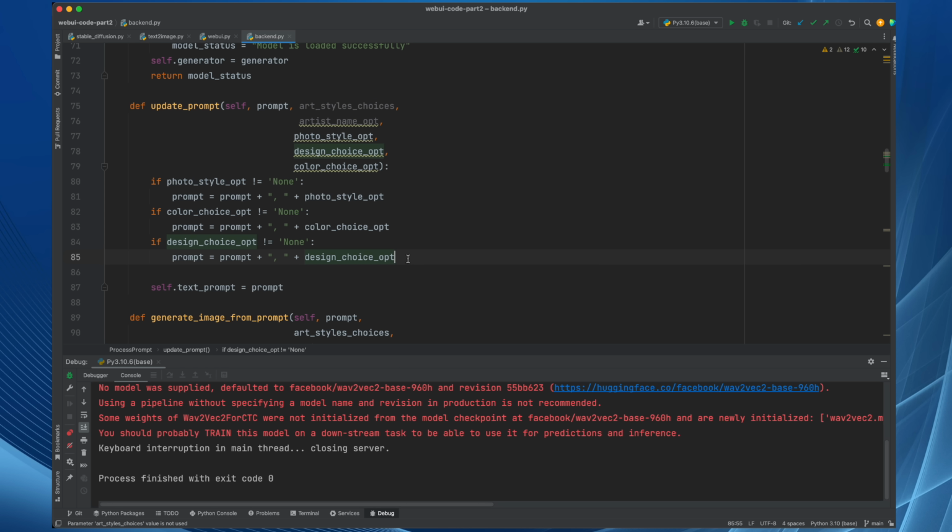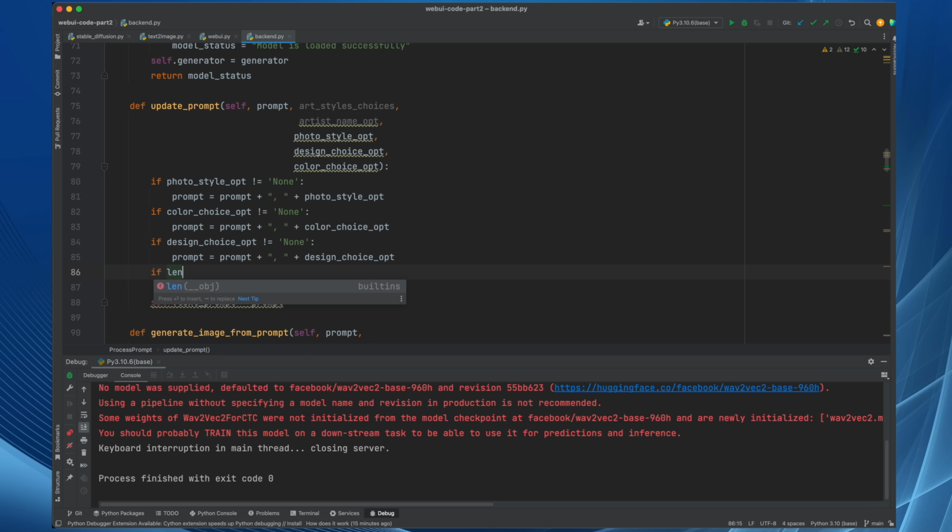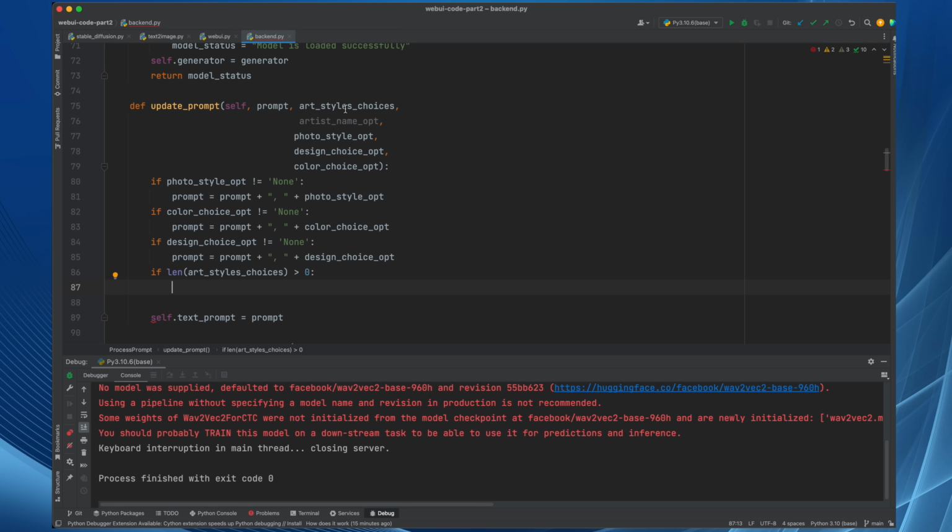So we need to make sure that if the length of art style choices is greater than 0, we can add the art style choices here. The only thing we need to do is use the join method, where we could say join everything in art style choices. We need to make sure that they are all joined by the comma. So after prompt, all the items which are available in the art style choices will be added here.